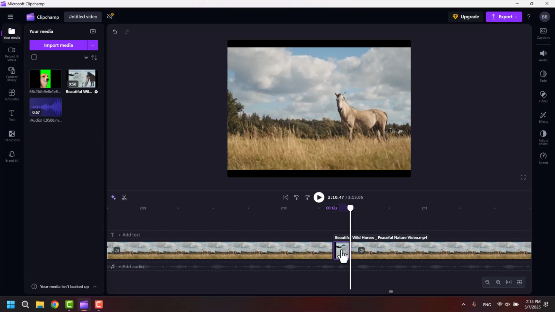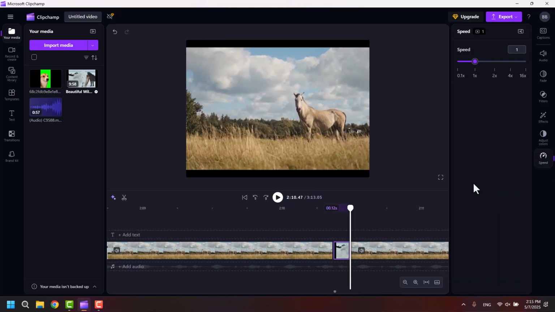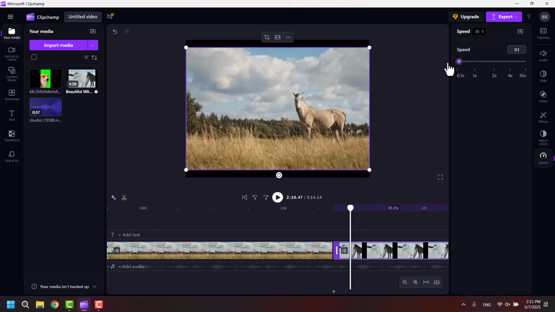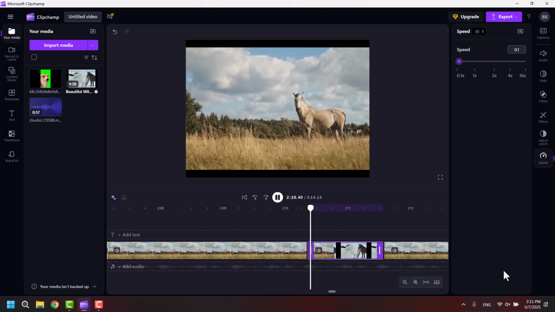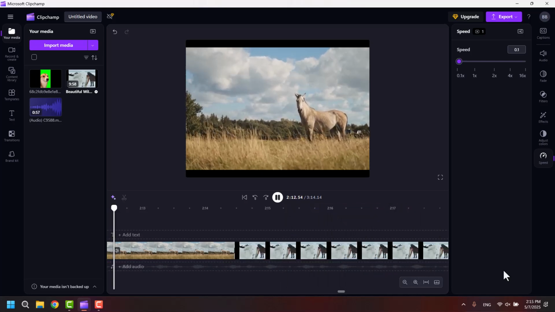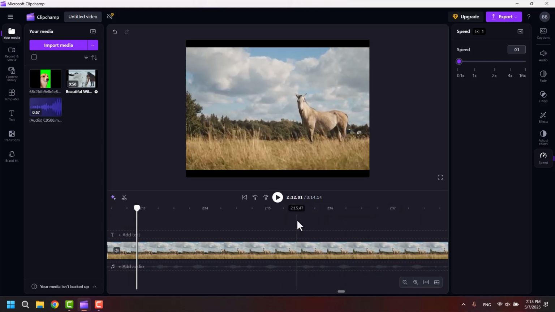Now select the trimmed part here on the timeline, and then at the right hand side you can see the speed option. Tap on it, and now you can slow it down to 0.1, and this will slow it down really a lot, as it is as good as freezing. So you can use this option if you want to freeze a particular frame. So you can see here, this is how you can freeze a frame on ClipChamp.